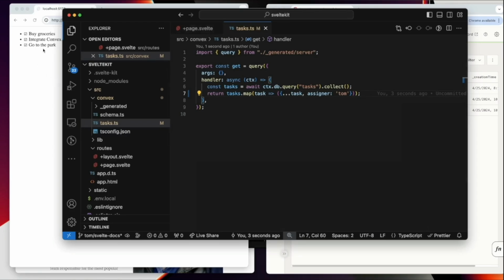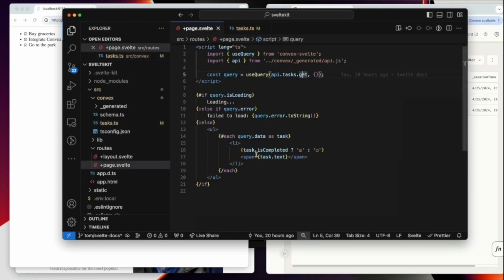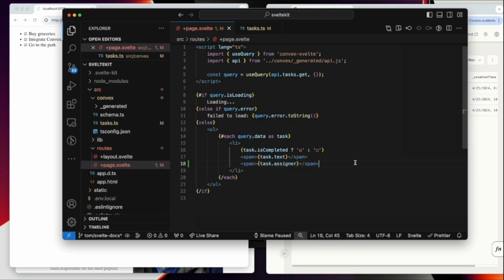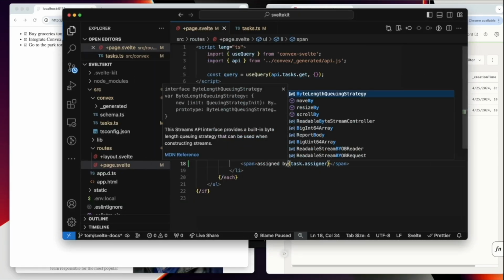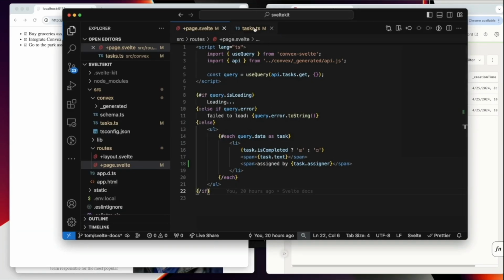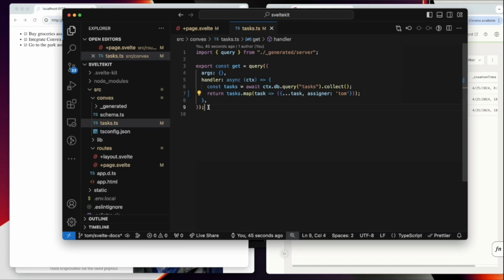So now, back in the page, we could be using the task.assigner, and now that's popping up here. Assigned by. Cool. Now this is code that runs on the Convex server. It's not running in the client. And that's a hint about how we're going to do this magical reactivity.